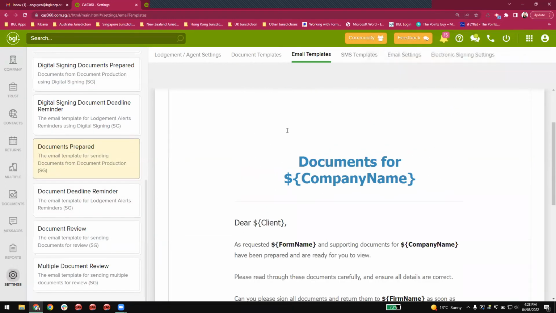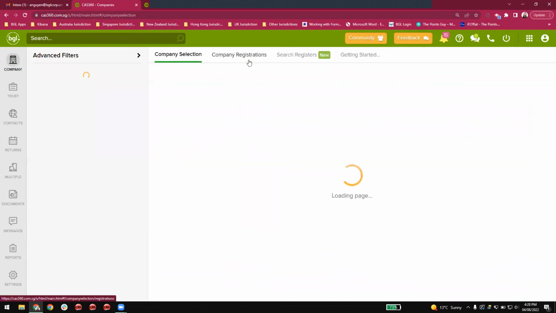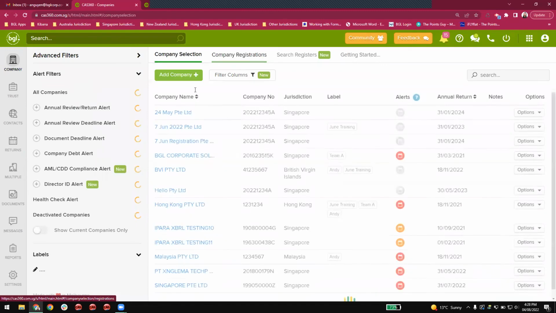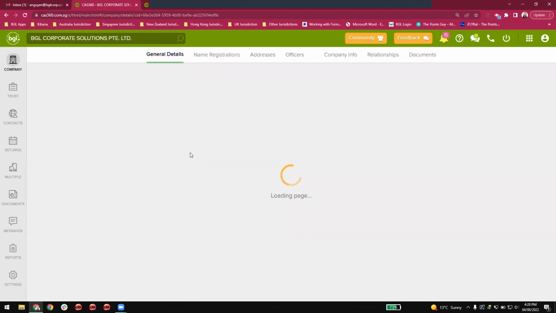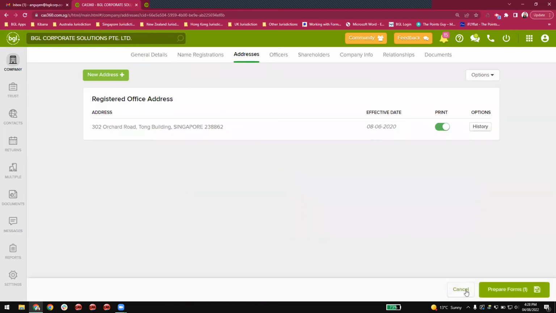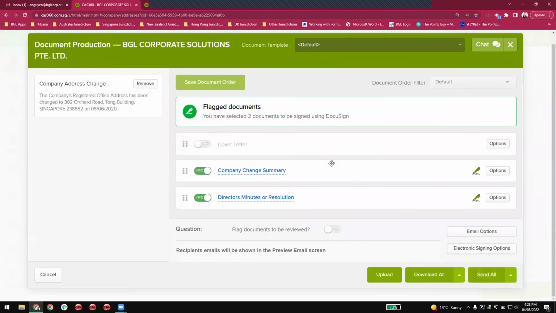All right, to test this out, we'll go into company selection. I'll go into the same company we have here, BTL Corporate Solutions, and click on addresses. With this particular template, you'll be able to select or view the document template in email options.